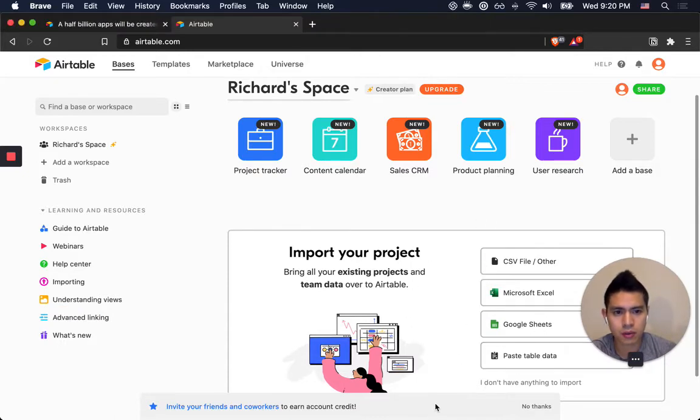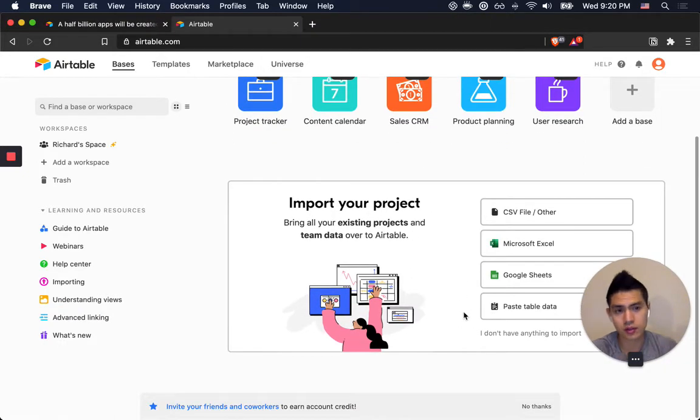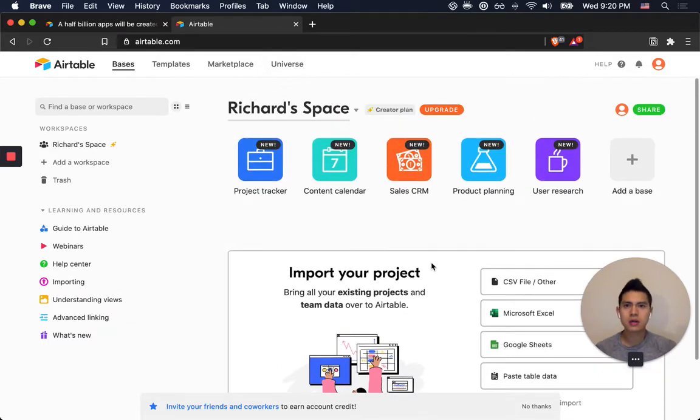So I can import a project. This is basically if I have an existing spreadsheet elsewhere in some other format, like a CSV, Excel, etc. My workspace is already pre-populated with some of their templates. They've got, on the left-hand side, workspaces. I can add workspace, I can delete workspaces, and learning and resources all here laid out.